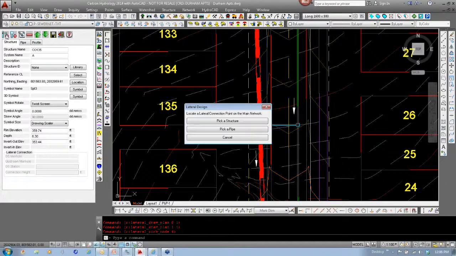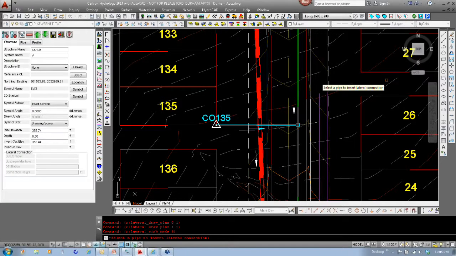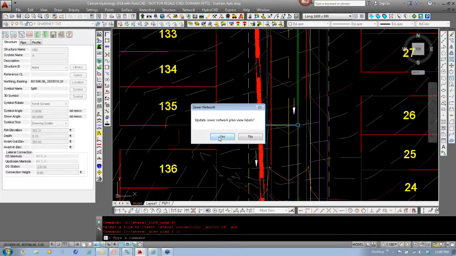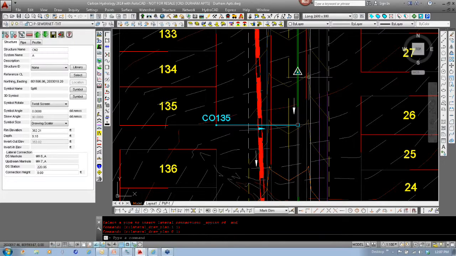To do it again, add a connection, pick a pipe. I'm going to go ahead and snap to a parent intersection here. Just like so. And my next connection has been placed in. You can again set the connection height if you want to. This one I'll bring into the center of the pipe.